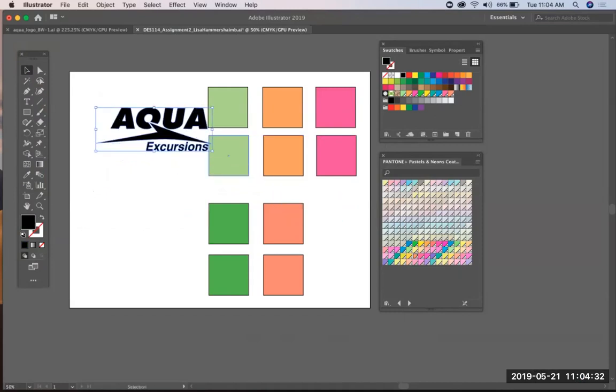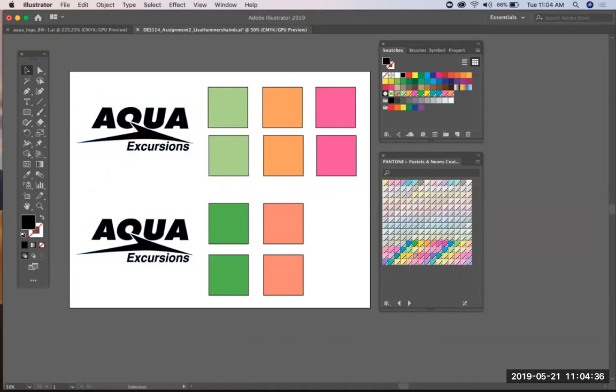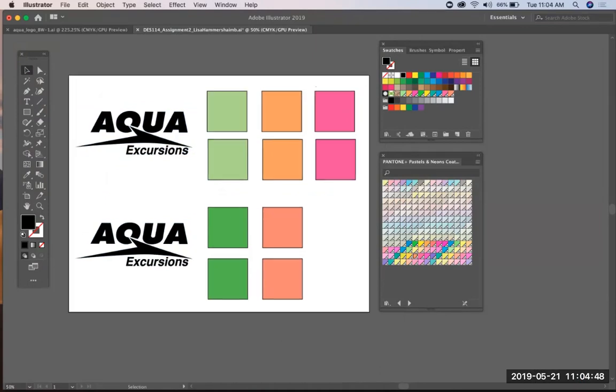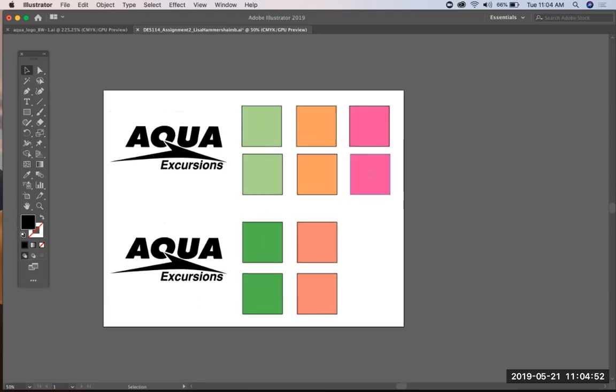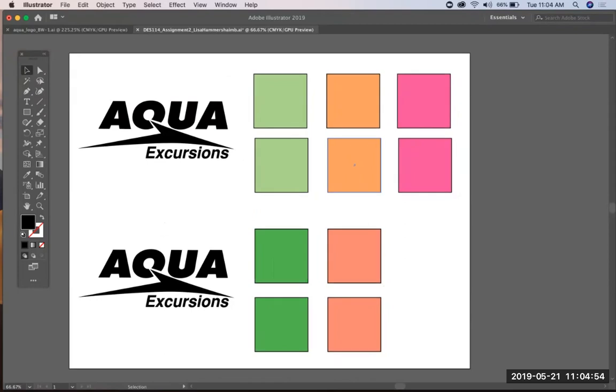Hold down Shift, just make it slightly bigger. Copy, paste it. Okay. All right, so what we're going to do as our final step is put these colors into this logo. And how we're going to do that is basically how we did it in our color wheel, if you were following my instructions from week 1.